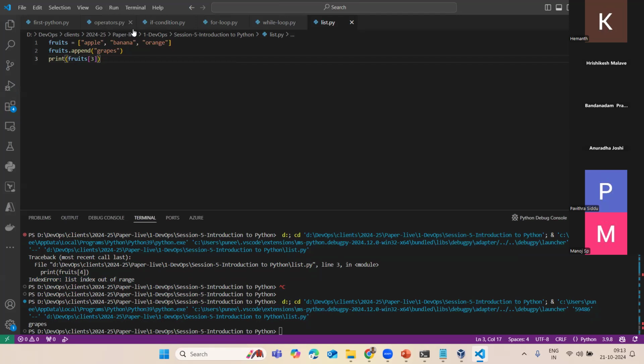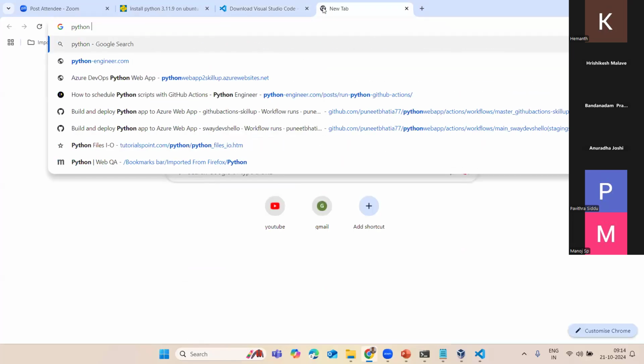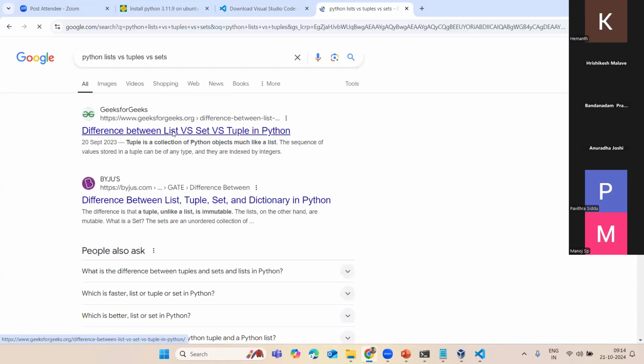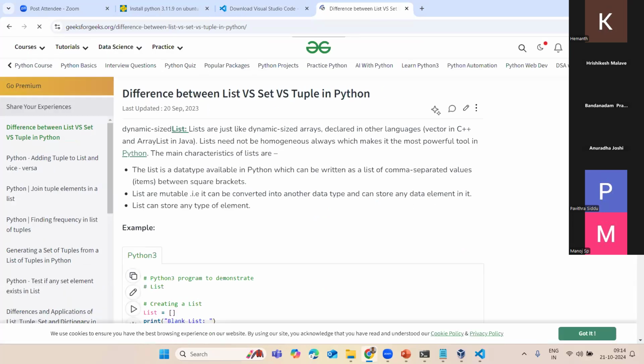Right? Similarly, there are tuples. Tuples are immutable, which cannot be changed. Lists are variable, right? But tuples are not changeable. So if you go there, you can search Python lists versus tuples, right? There's another thing, set also, but we will not go into that.